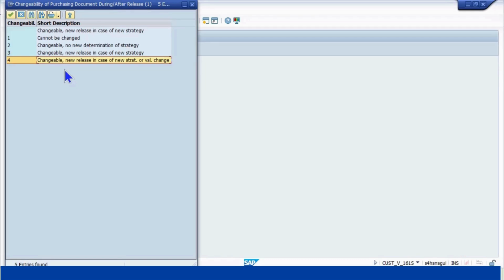If the PR modification affects the value or the release strategy, if there are any changes in the approval process also, in that case the PR should be rejected. Once it comes back to the initiator, from there the new changes will be made, and then he has to send it for approval again. So those kinds of policies can be implemented by following these change codes. Mostly the companies follow the fourth one.